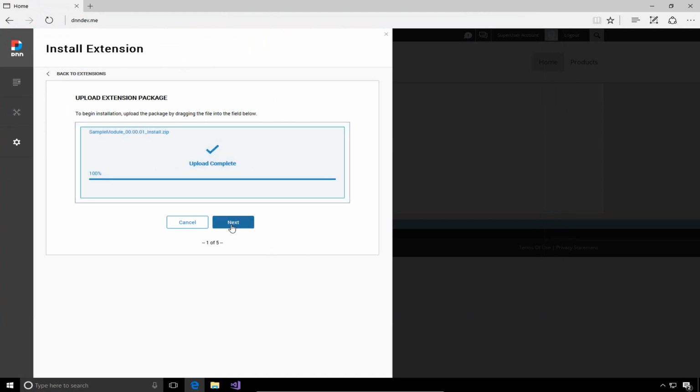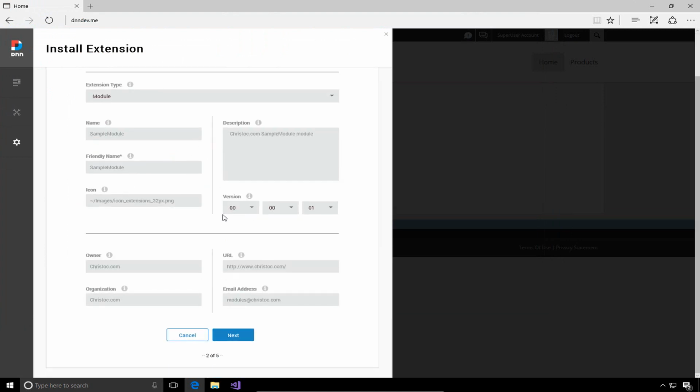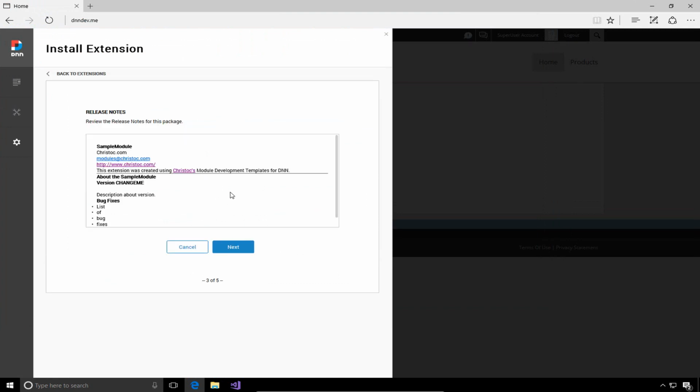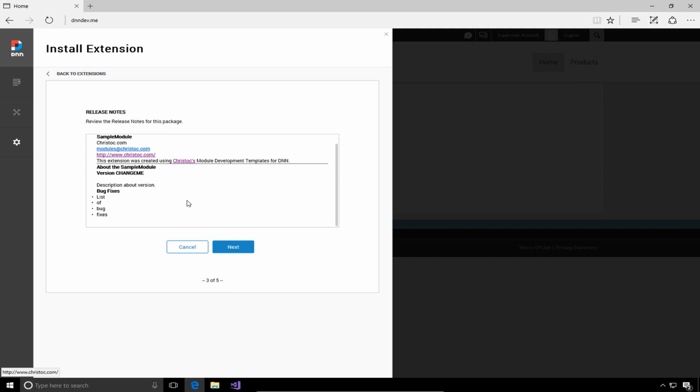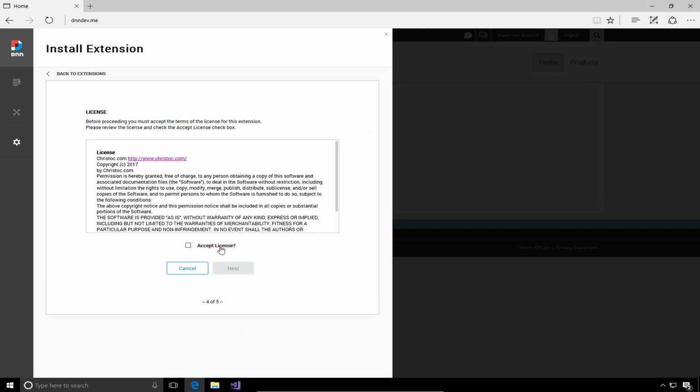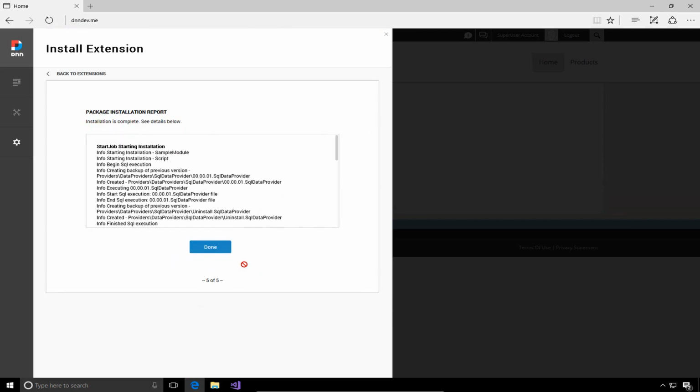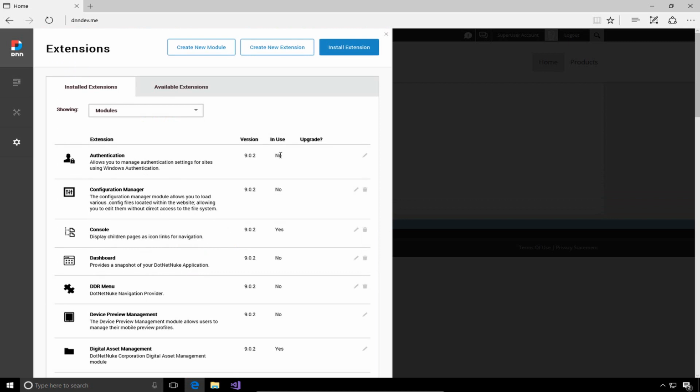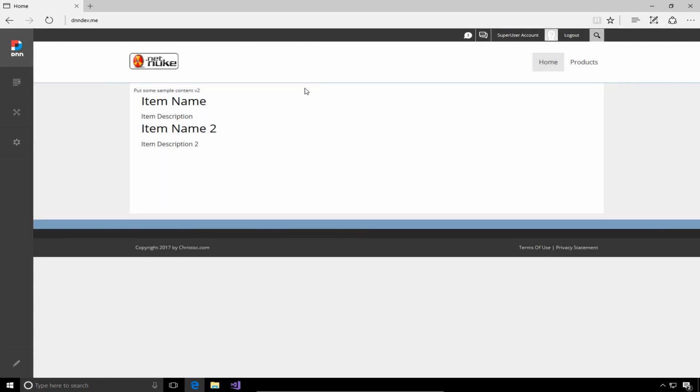Once the file is uploaded, we can go ahead and click on next. We then get some of our basic package details and information. We'll talk about where that information comes from in our next video. We then are provided with some sample release notes. Go ahead and click on next. We're taken to our license screen. We have to accept that license, and then we can click on next and then click on done to complete that installation. Now it'll take just a moment while the website recycles again because we just installed new code into the website. And once it does, we should be able to navigate back here to the homepage for our local website.